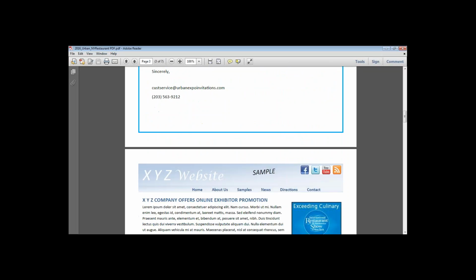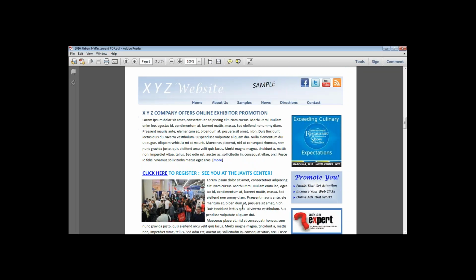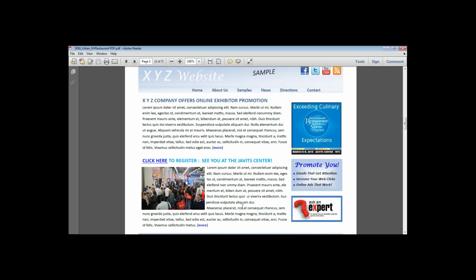So what we're going to do now is we're going to show you what it might look like on your website. After we go through a couple of options here, we're going to go over to the live ordering site and show you how easy it is to place an order for the banners.